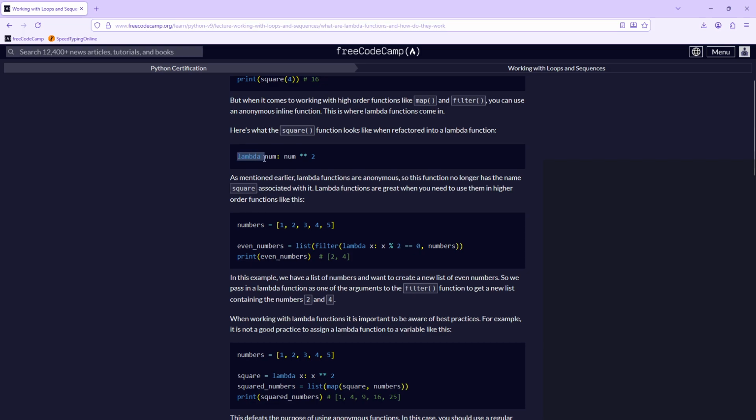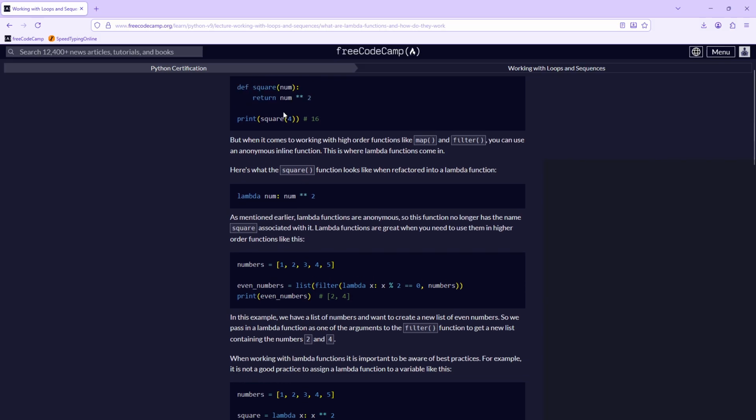Lambda, okay, so you literally say lambda. Lambda num to the power of 2. What? So instead of putting in a parameter like that, you do it by putting the parameter and then a colon. As mentioned earlier, lambda functions are anonymous, so this function no longer has the name square associated with it. Oh. What's the point of that?